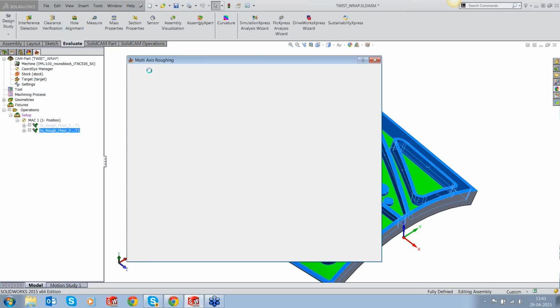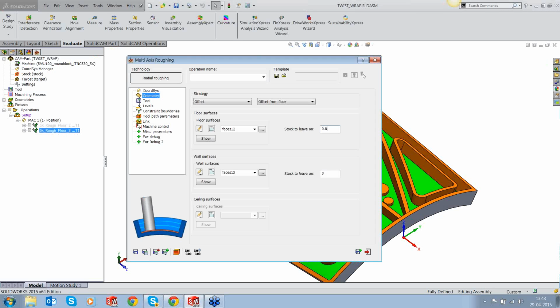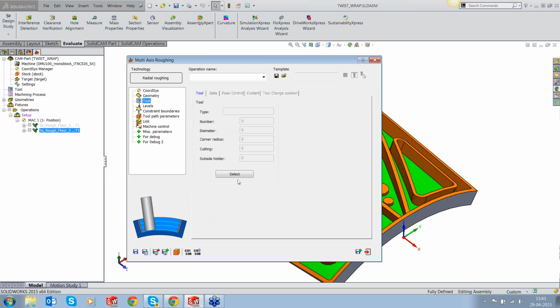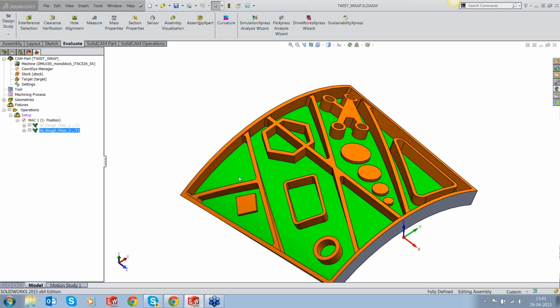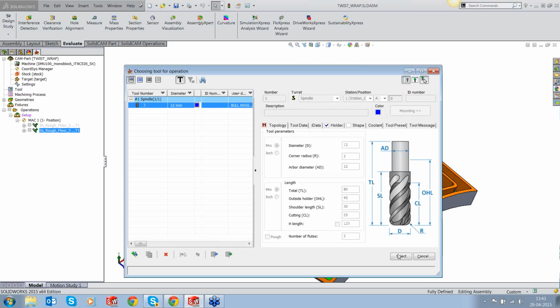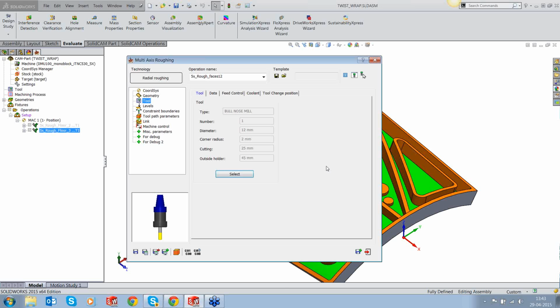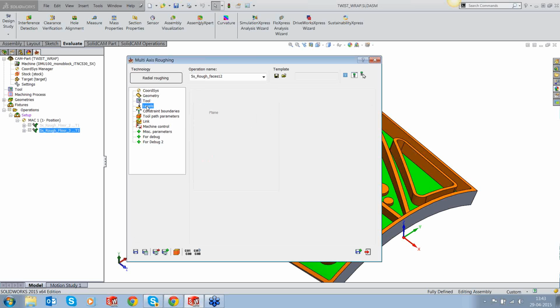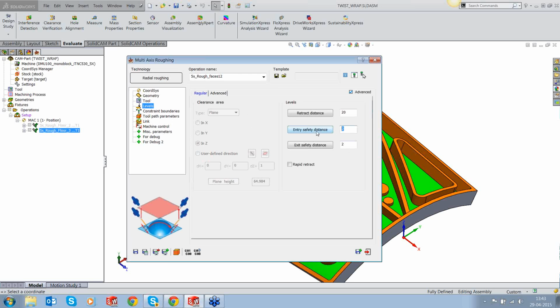Okay. I would like to keep 0.5 millimeter offset on the floor and 0.5 millimeter offset for finishing on the wall surface. I'm going to use a 12 corner radius bullnose cutter. Okay. Levels, while entering, I want an entry safety distance of 5 millimeters. While exit, I don't need anything. 2 millimeters is good enough.